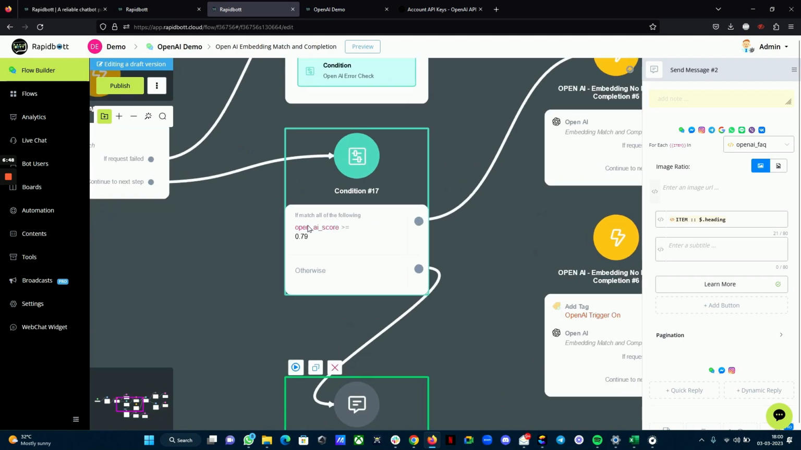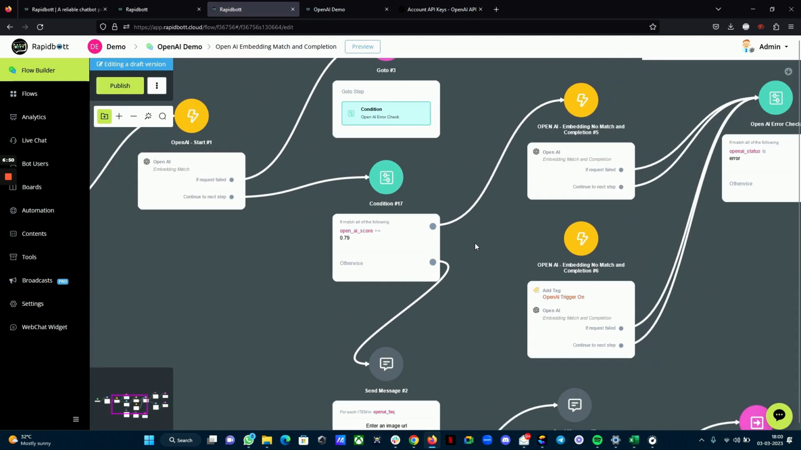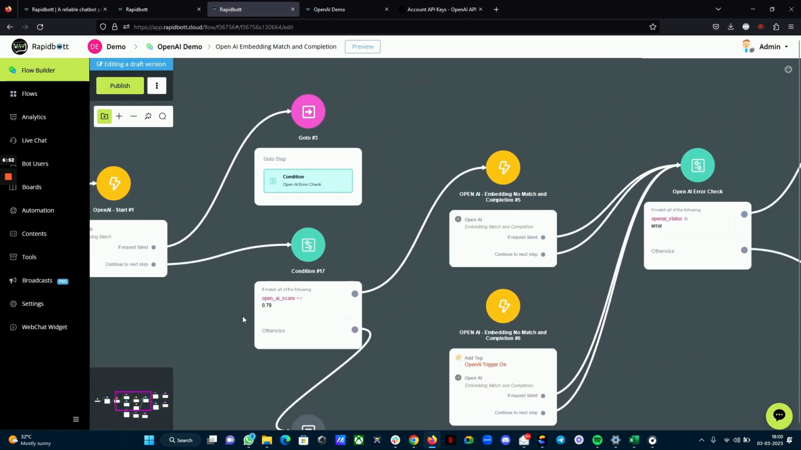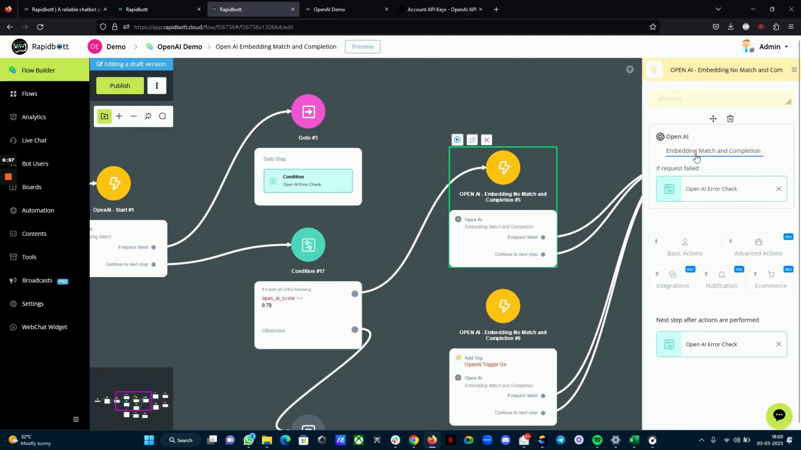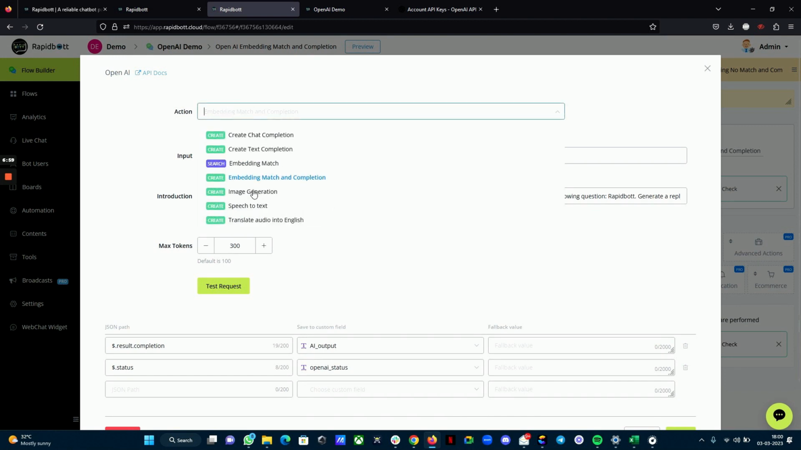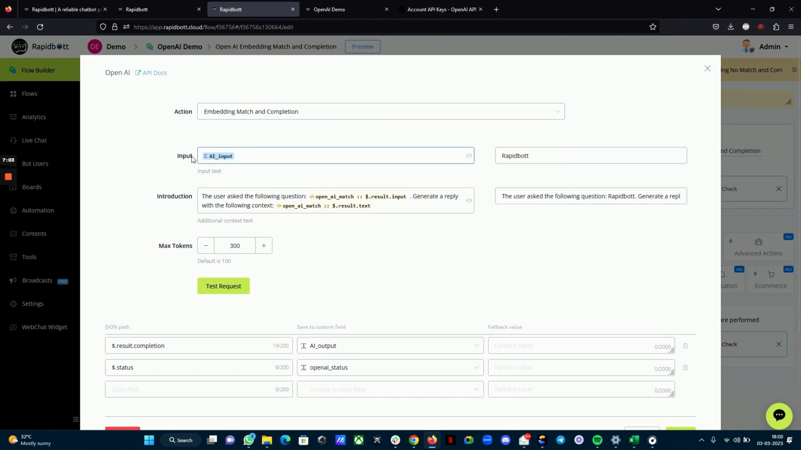What happens is, if the score is higher than 0.79, or it's greater than 0.779, that means it found a match. So you can use this next option, embed match and completion. In that you can put the AI input, what the user selected, and you can keep a prompt. You can provide a prompt like this.